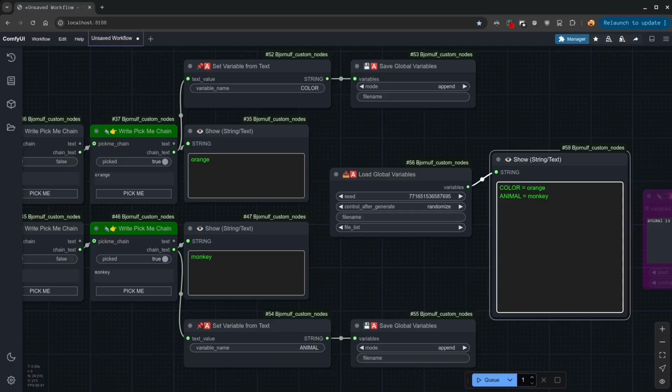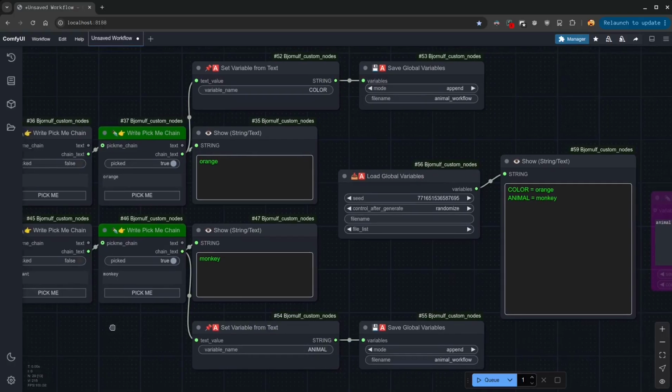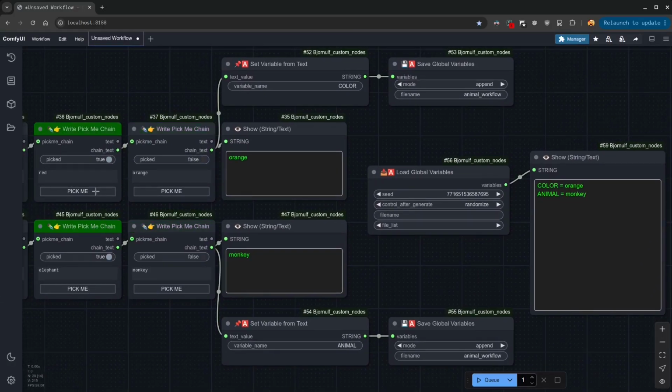You can use them as you wish, but to give you a few examples, they can be specific to a workflow, they can be specific to a character. It's really up to your imagination. Here I will just call it animal workflow. And I will do the same at the bottom. I will select elephant red. And when I do that, I have orange monkey.